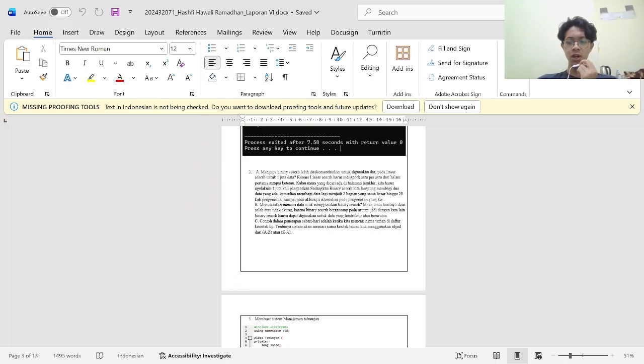The second question is about using binary search on unsorted data. Binary search cannot be applied to unsorted or random data. If binary search is forced to search through unsorted data, the result will be incorrect or inaccurate. This happens because binary search relies heavily on data order, either ascending or descending, so binary search can only be used on sorted, structured data.